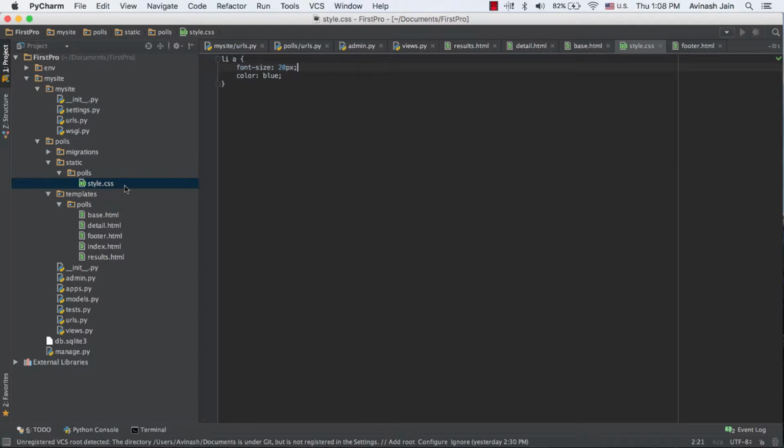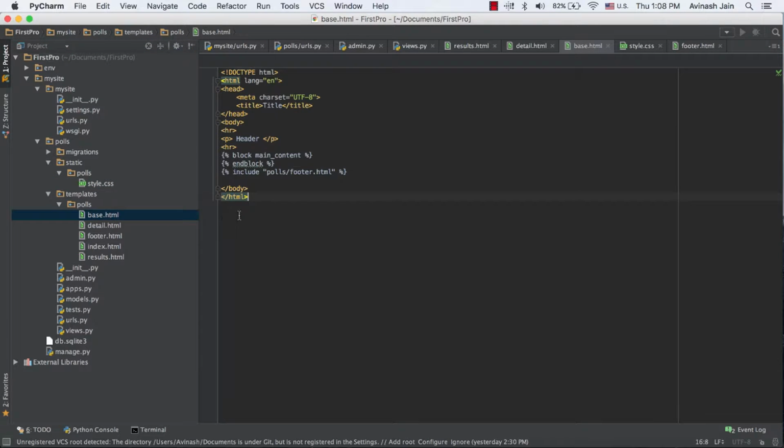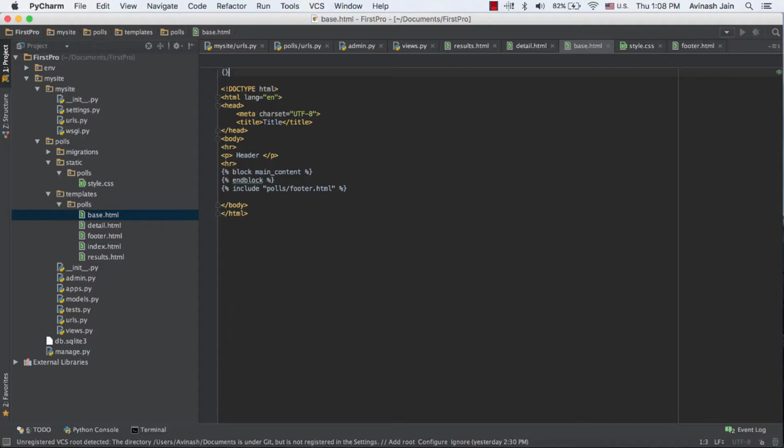Once we've added a style.css, the next thing is to add it to our base.html. Instead of adding it to the index.html, footer.html, and detail.html, wouldn't it be easier just to add it to our base.html, since we're adding the same base.html to all our other templates? So over here, the way you add a static file is at the very top, we're going to add the following code. We're going to say load static files.